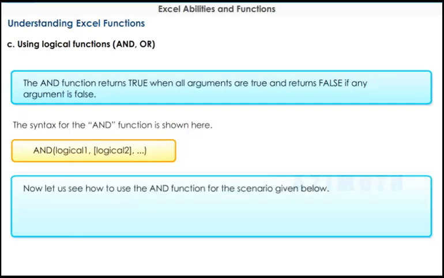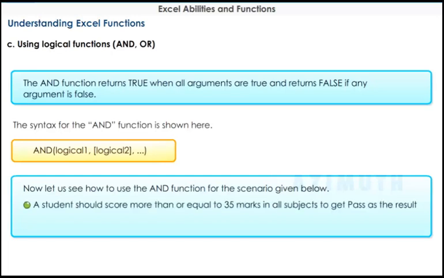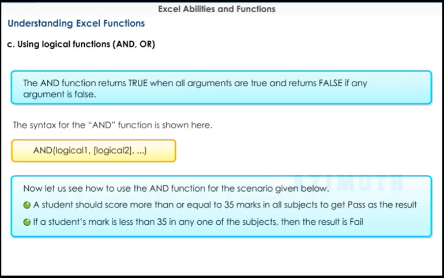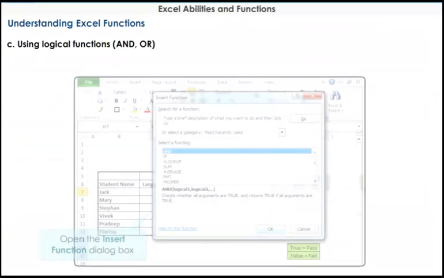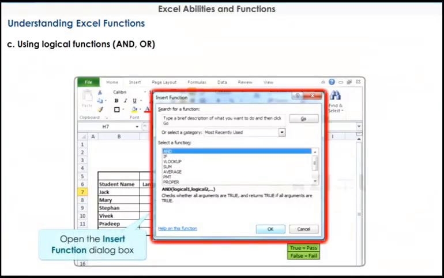Now let us see how to use the AND function for the scenario given below. A student should score more than or equal to 35 marks in all subjects to get pass as the result. If a student's mark is less than 35 in any one of the subjects, then the result is fail. Open the Insert Function dialog box.